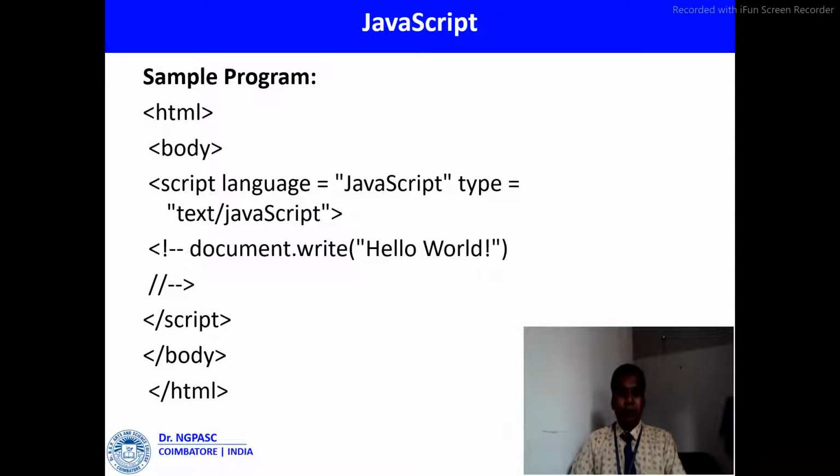For example, we consider it as a scripting language. This is JavaScript. And what is the type of the text which belongs to JavaScript? In JavaScript, it is used to write a document. For example, we have to close the scripting language, and we have to close the body content, and also we have to close the HTML. This is why JavaScript is based upon the HTML tag.